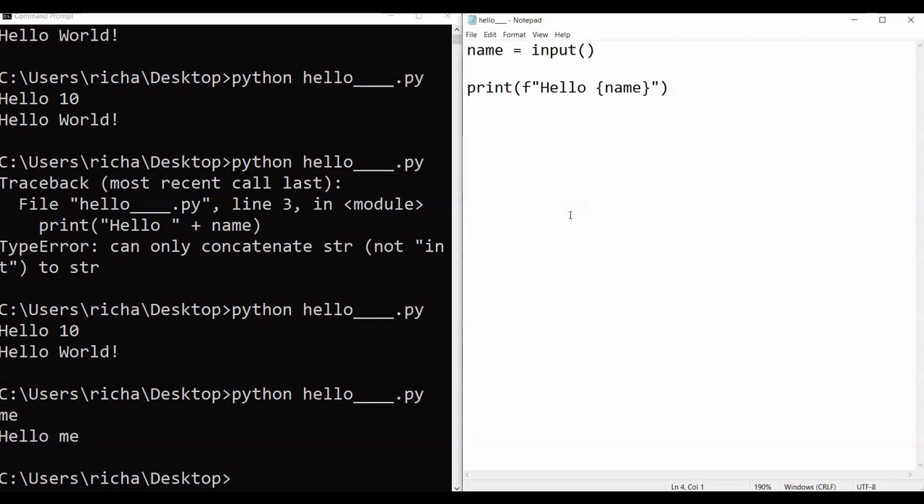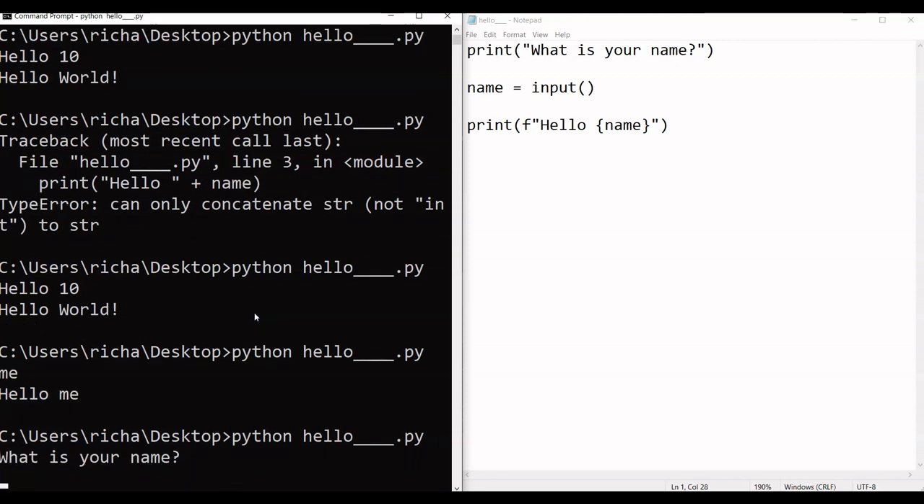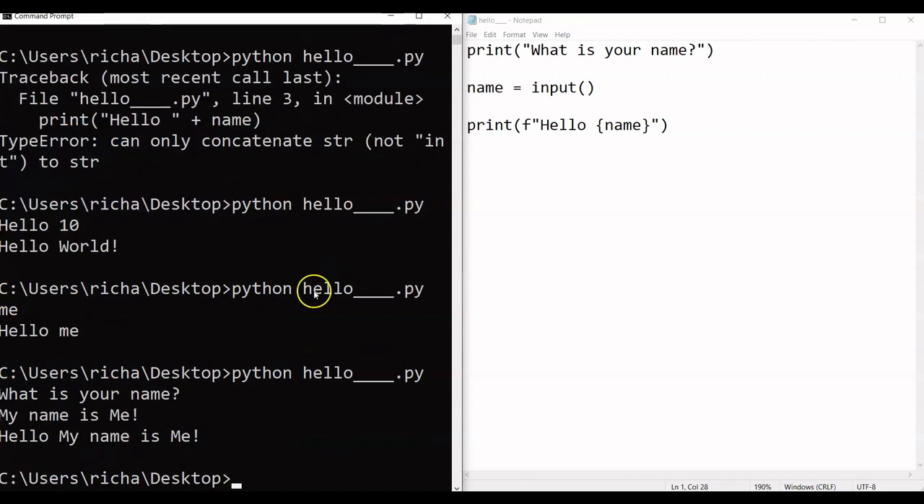So that's a little bit odd because the user doesn't know what's going on. So what we can do beforehand is we can print out a message and we can say, what is your name? Let's go ahead and save this and run it again. And it'll ask me, what is my name? And I can say, my name is me. And when I run it, it will output, hello, my name is me. So in this particular case, when I ran the program, it printed out this message, what is your name? Then it waited for me to put in an input. I inputted the string, my name is me, and then it printed, hello, my name is me, down here.